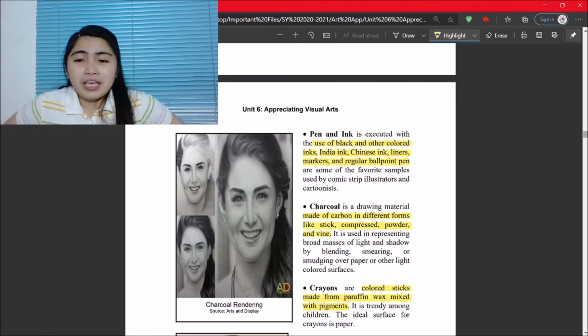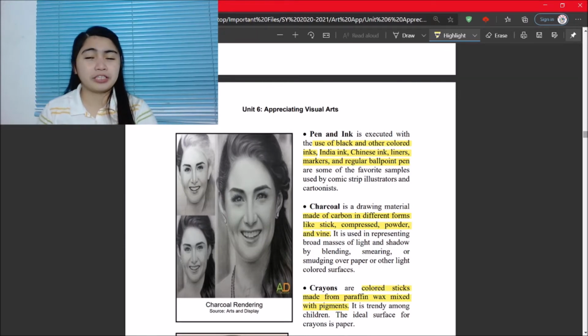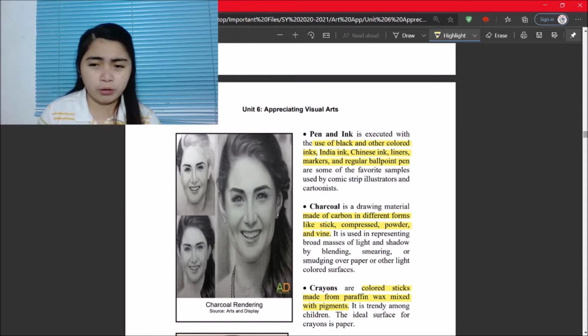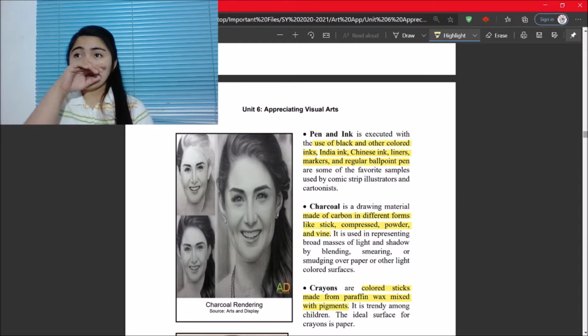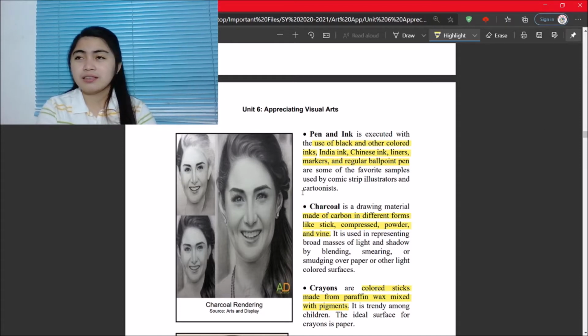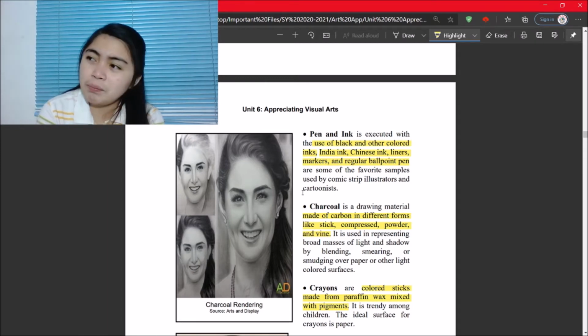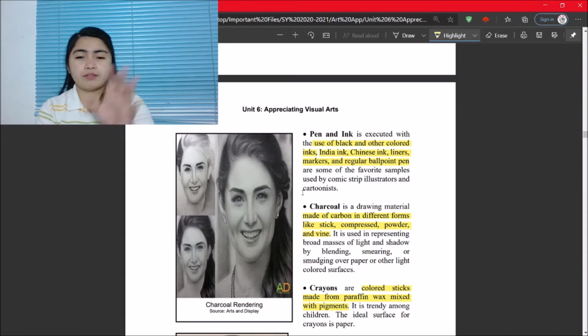Next, we have pen and ink. So it is executed with the use of black and other colored ink. So examples, India ink, Chinese ink, liners, markers, and regular ball pen. So maraming artists ngayon na they can create this masterpiece, faces of people with the use of ball pen. How amazing. And pencil and ball pen are one of the go-to rin ng mga artists since it is very affordable and easy to find. So ito yung mga ginagamit talaga mga cartoonists, illustrators natin.